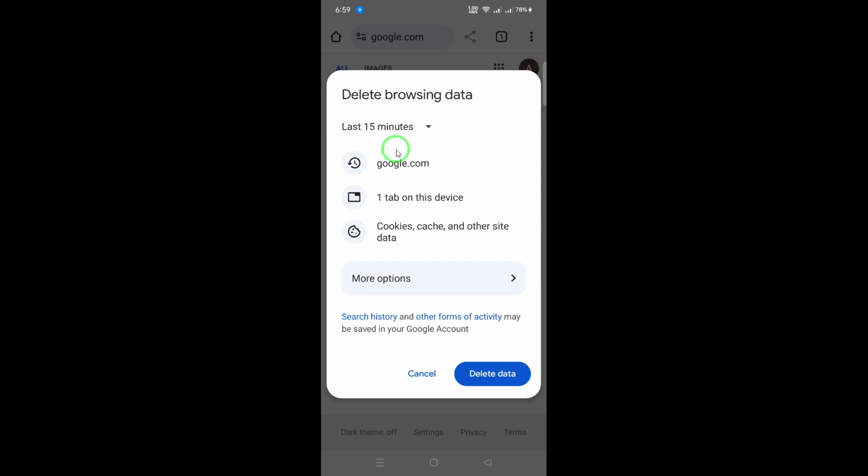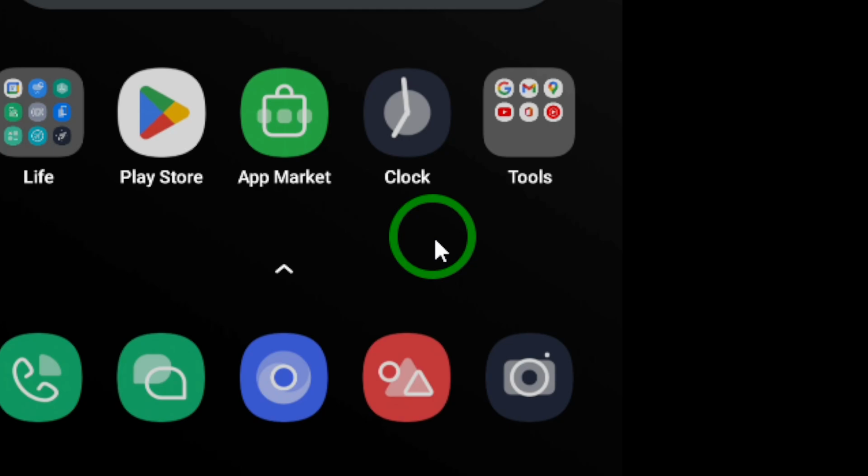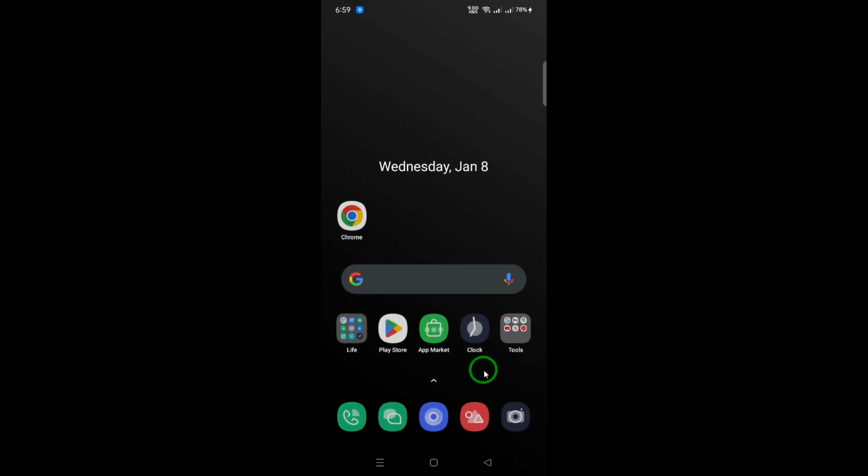Finally, once you've selected the time range, click on Delete Data. A confirmation prompt may appear, letting you know what data will be removed. After confirming, Chrome will swiftly erase all browsing history, cookies, and cached files from the last 15 minutes. And that's it. You've successfully deleted your last 15 minutes of browsing data in Google Chrome.